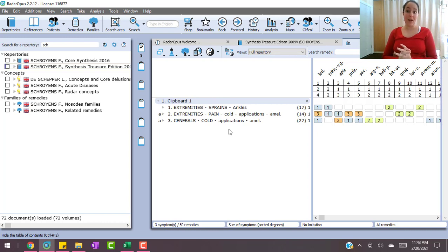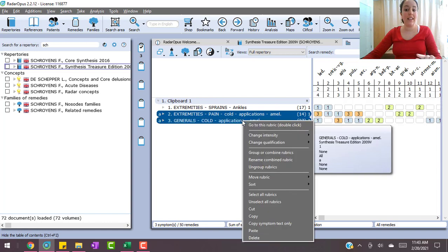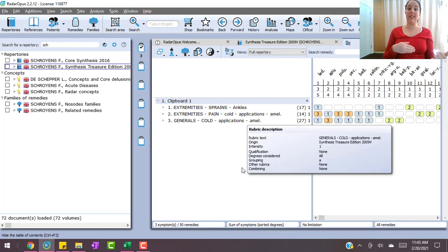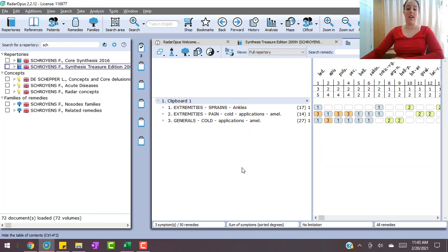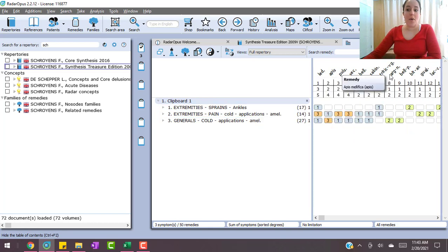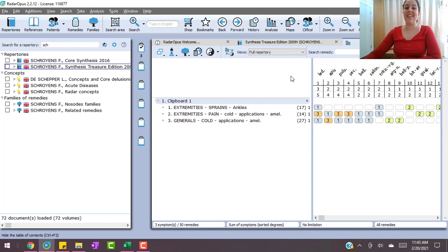My fourth tip that I want to share with you is how to ungroup. So if you click, control, click, and then right-click, you can ungroup rubrics very, very easily and go back to what you started with. And you'll notice when you group and ungroup, these remedies are going to show up differently because you're changing the way that Radar is repertorizing what these rubrics are saying. So that is my other tip.